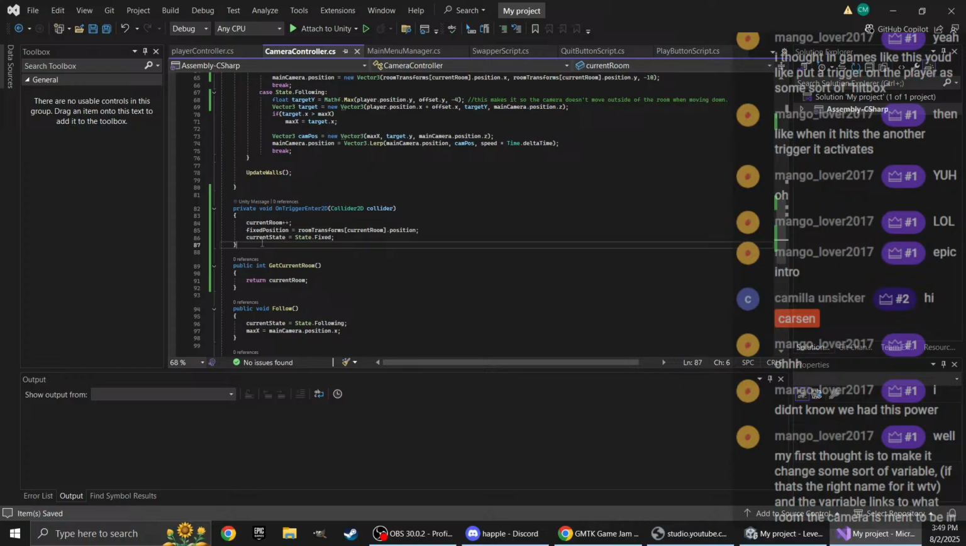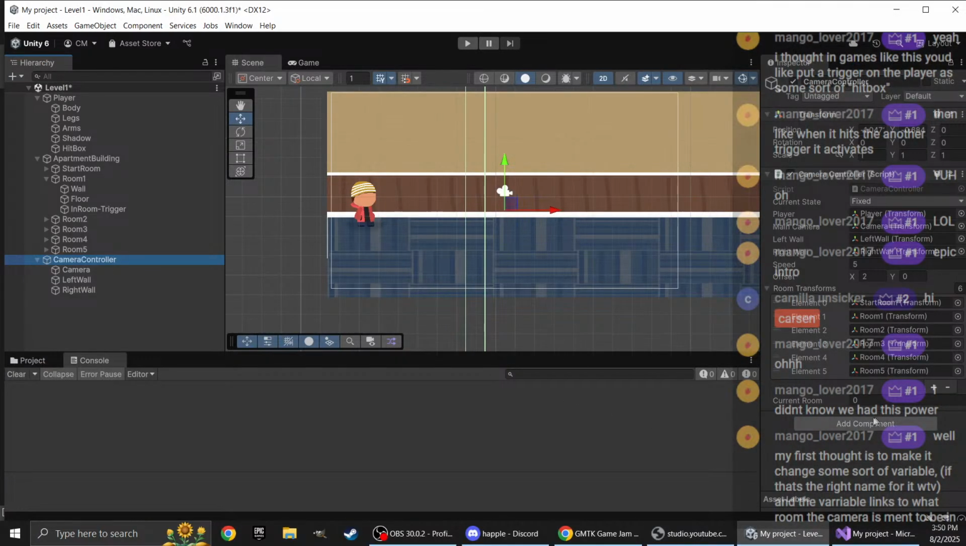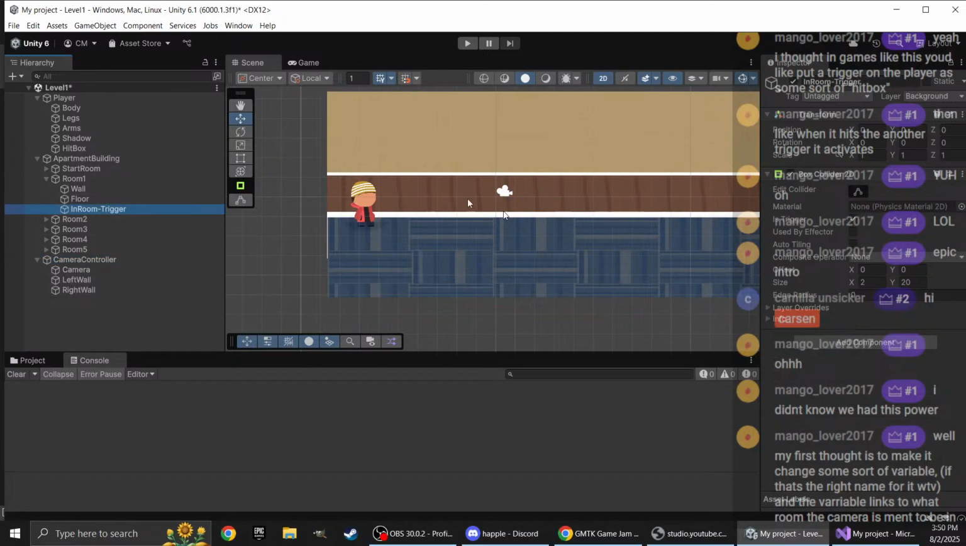I thought I would do it with this, but that doesn't really work, because that's the camera updating that. I need the player to update the camera based on current room, but I don't know how to make current room go up. That is what I'm trying to do, though. You're absolutely right.